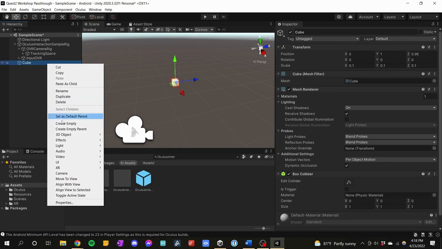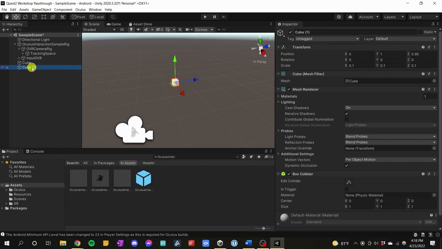So I'm gonna right-click on cube and go to duplicate. I'm gonna rename this for our sanity's sake. I'm gonna call it shelf.